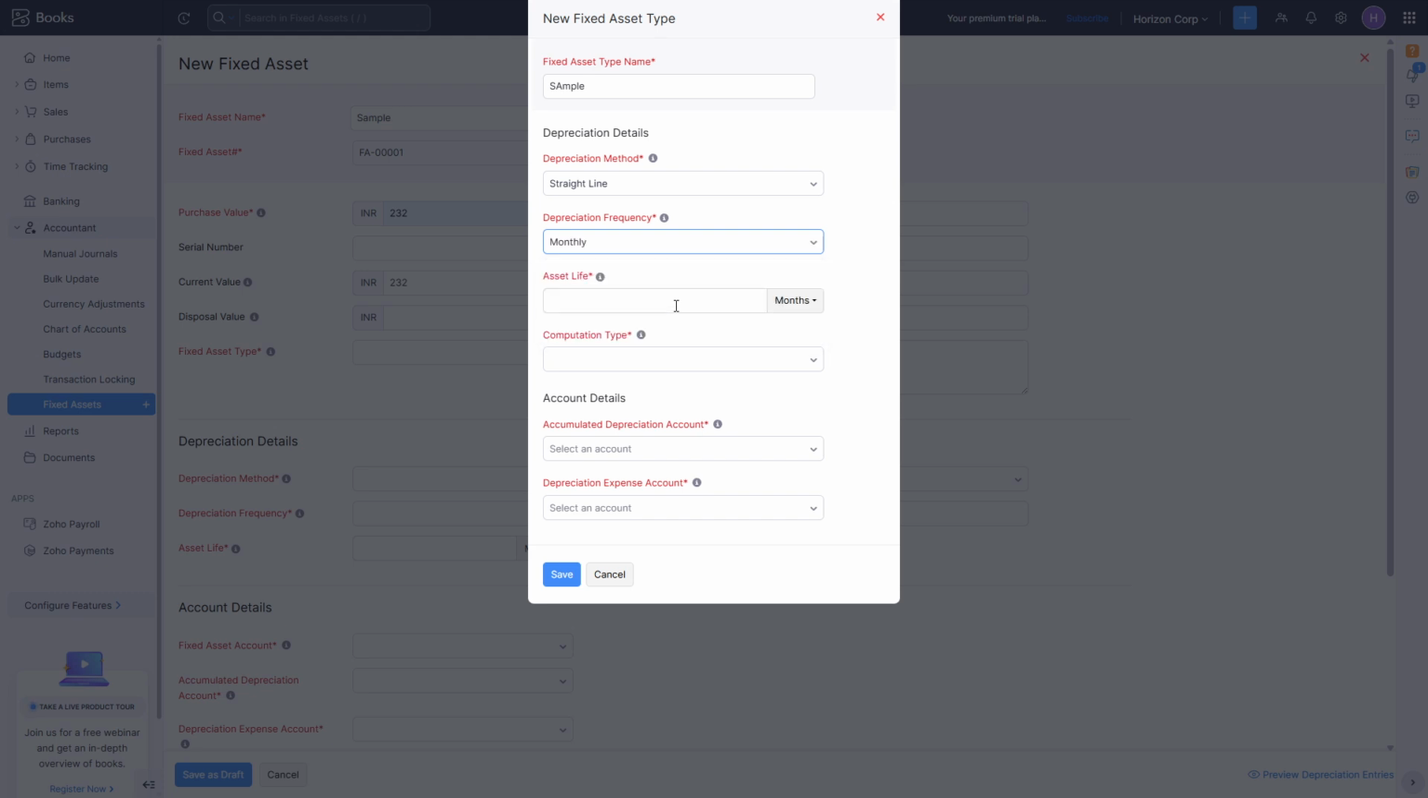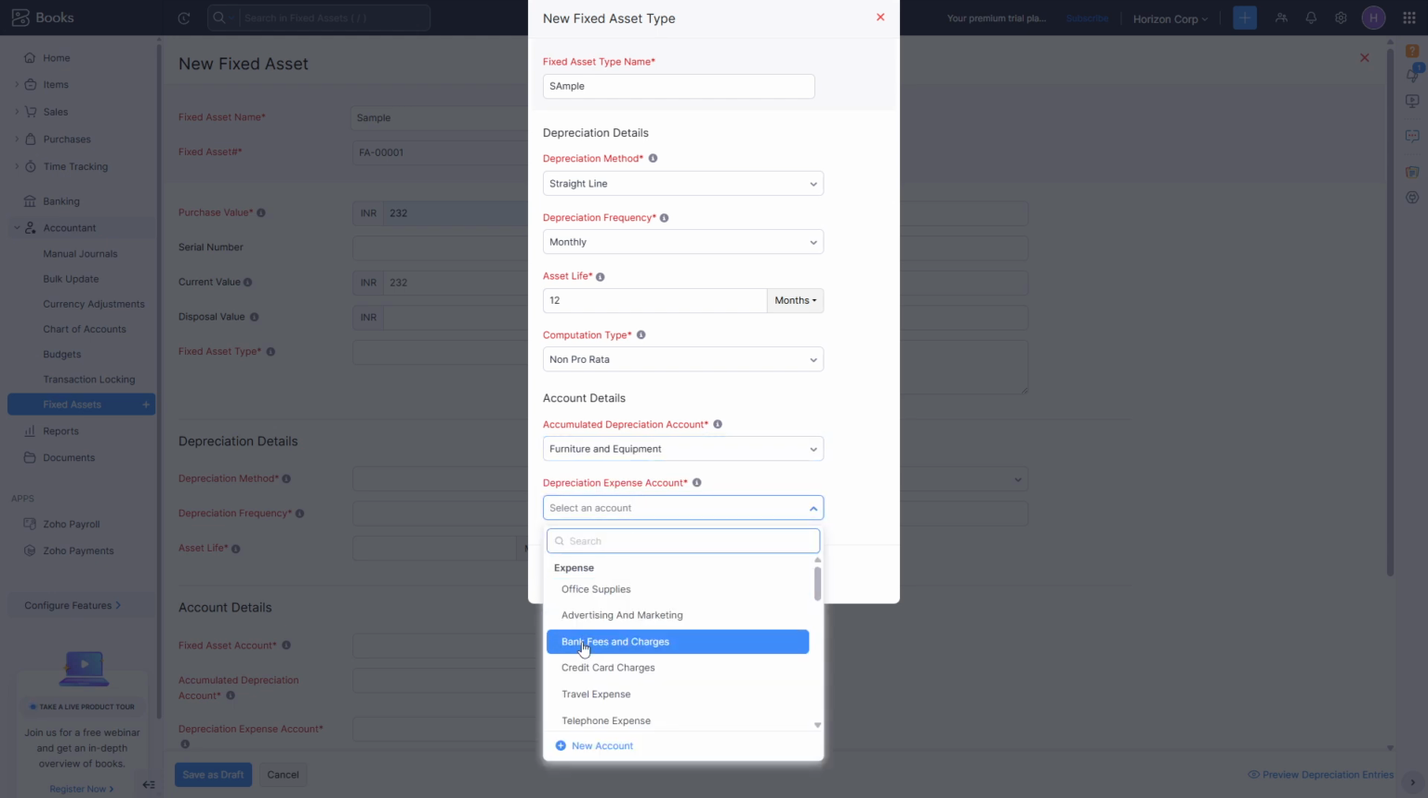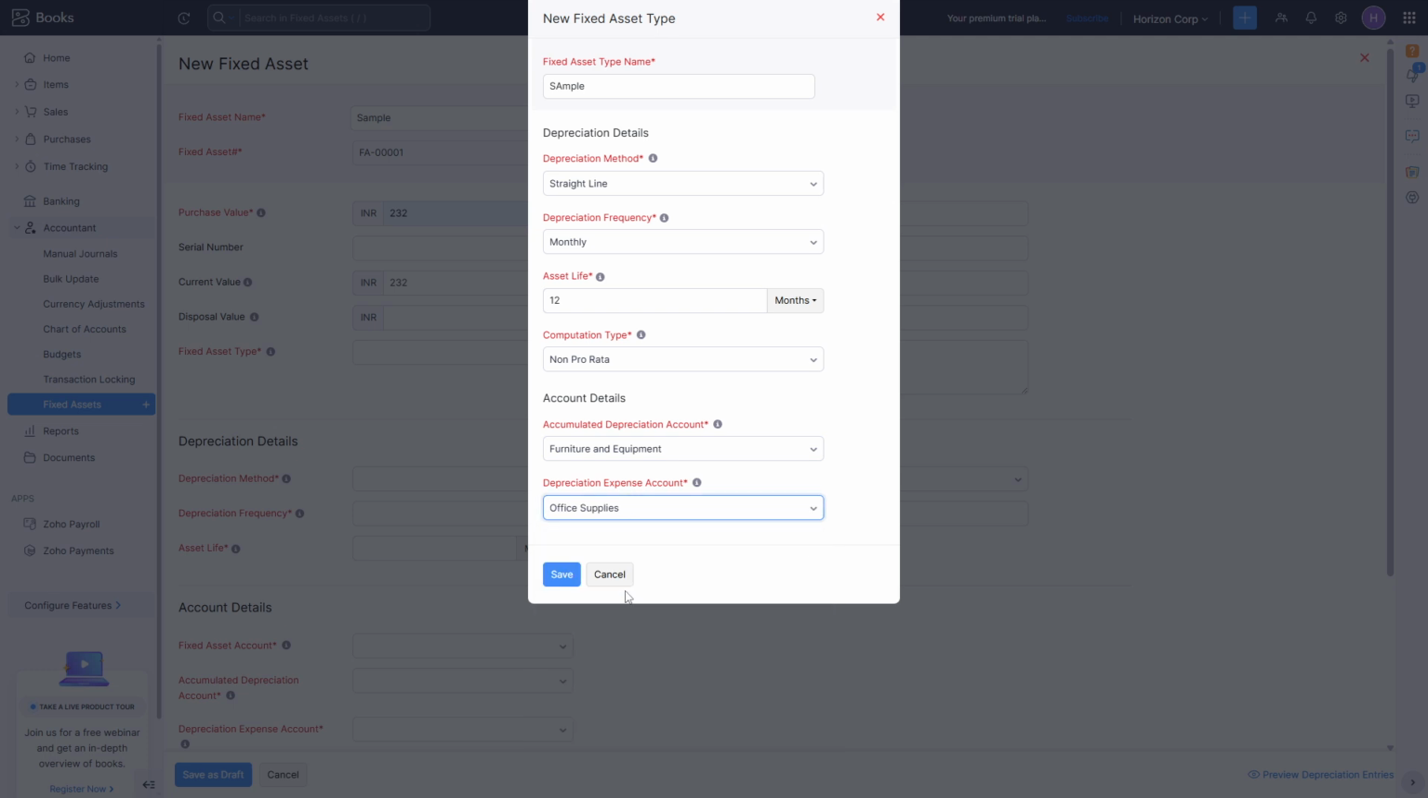You'll need to provide details for both the depreciation expense account, which tracks the costs associated with declining asset value, and the accumulated depreciation account, illustrating the total amount of depreciation that has built up over time. Ensuring these accounts are correctly set up is crucial for accurate financial reporting. Once all these details are entered, make sure to save the asset type by clicking the Save button.